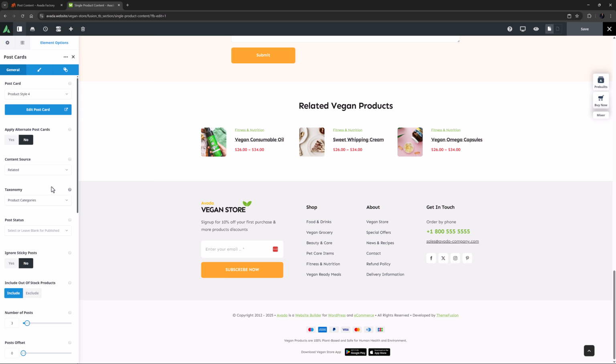Okay, that's how to display related posts in Avada. The postcards element gives you enormous control over this and other ways of displaying your post type content.